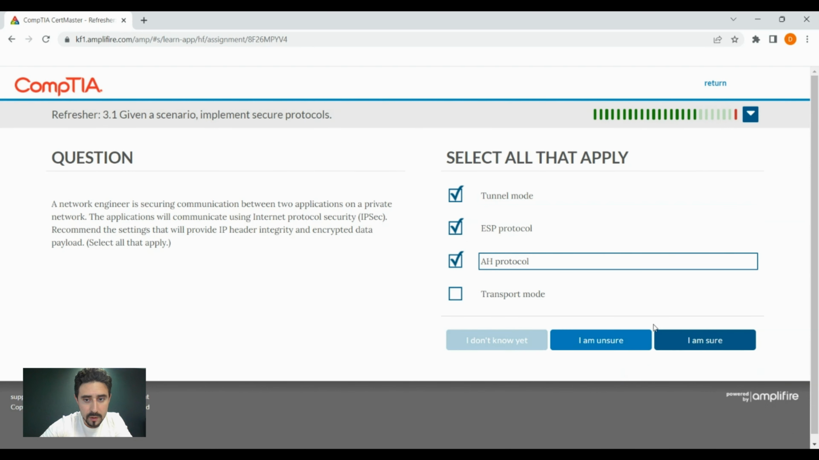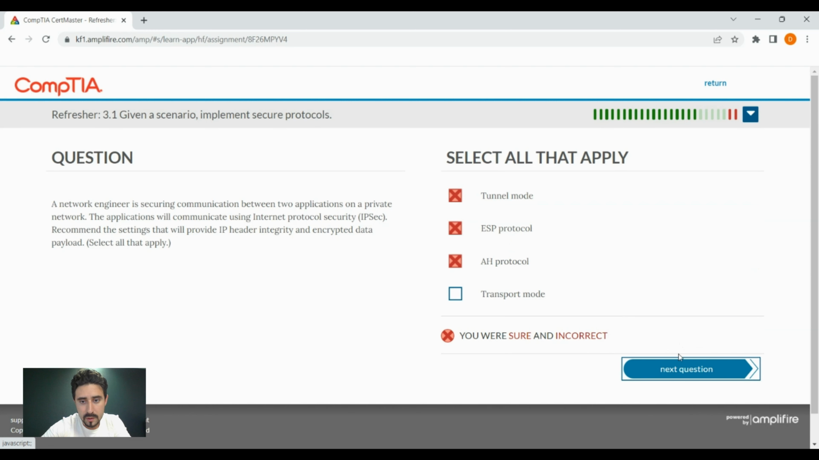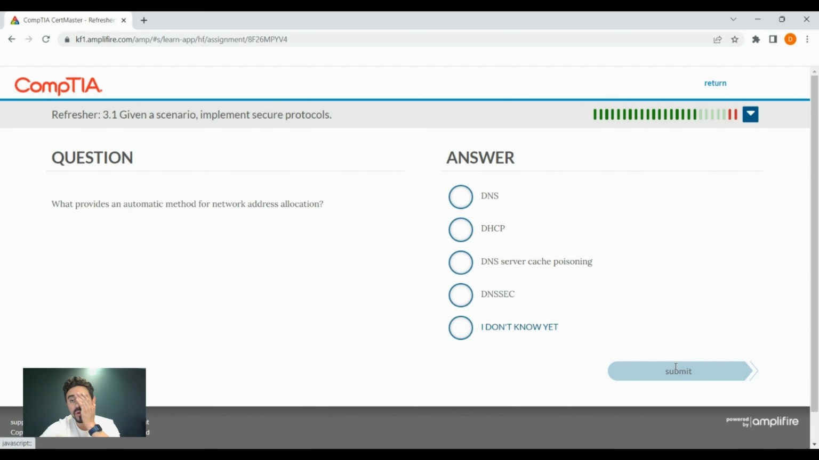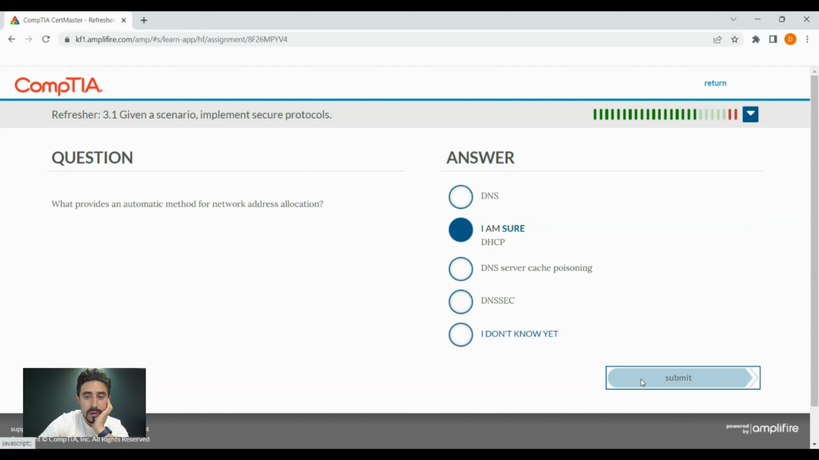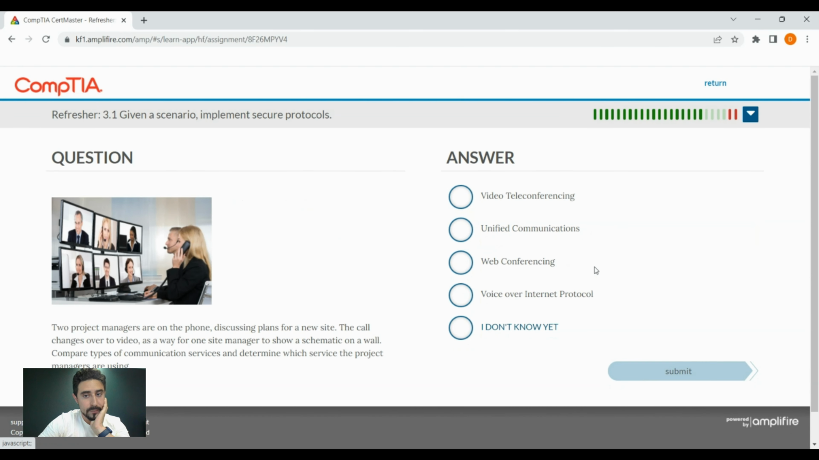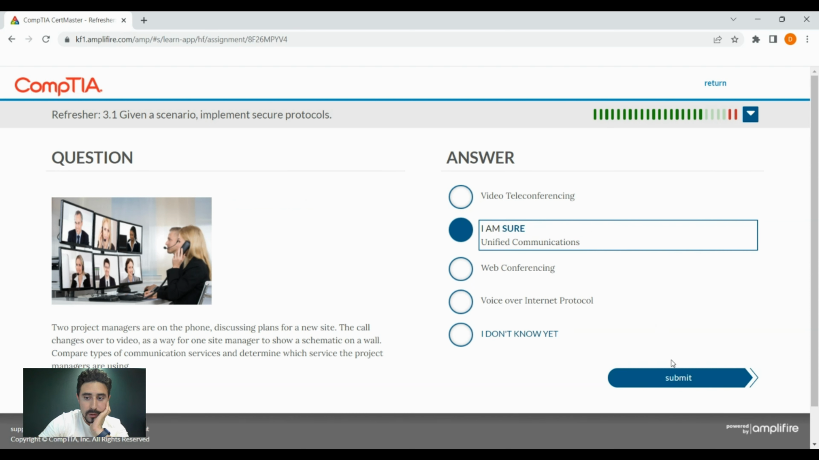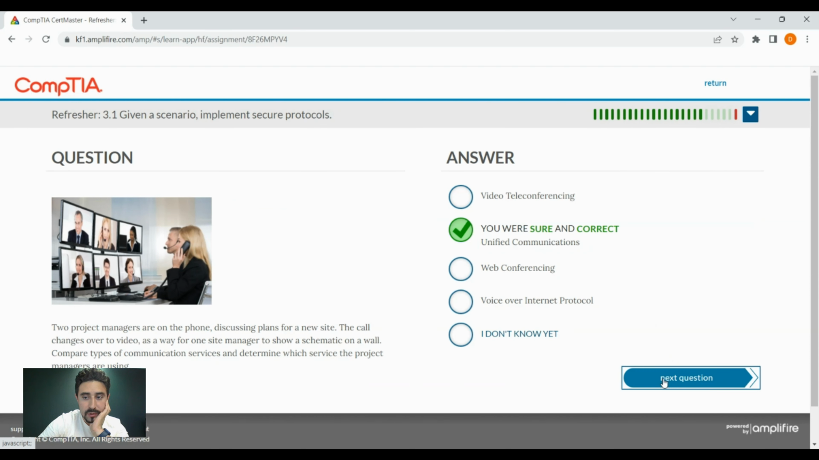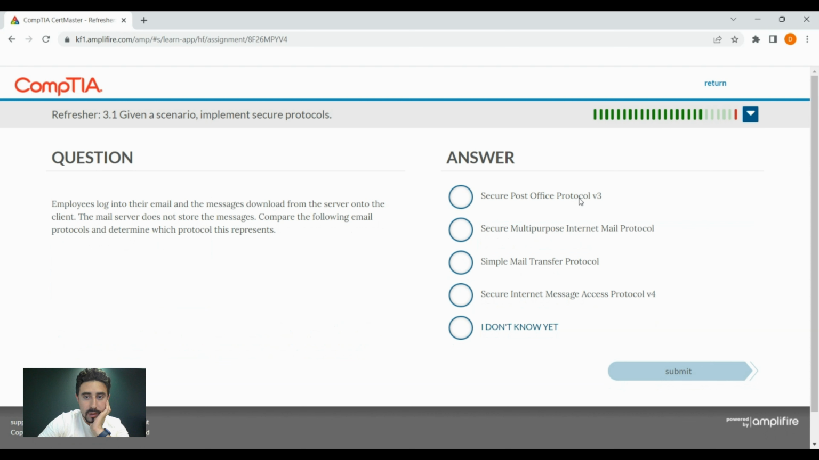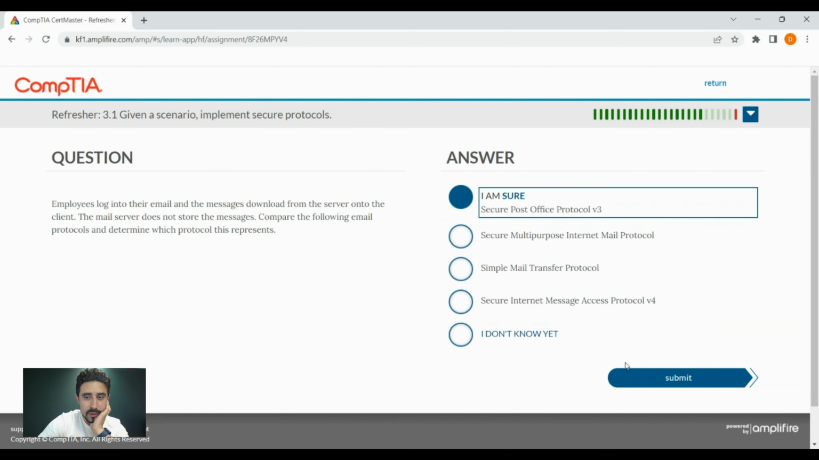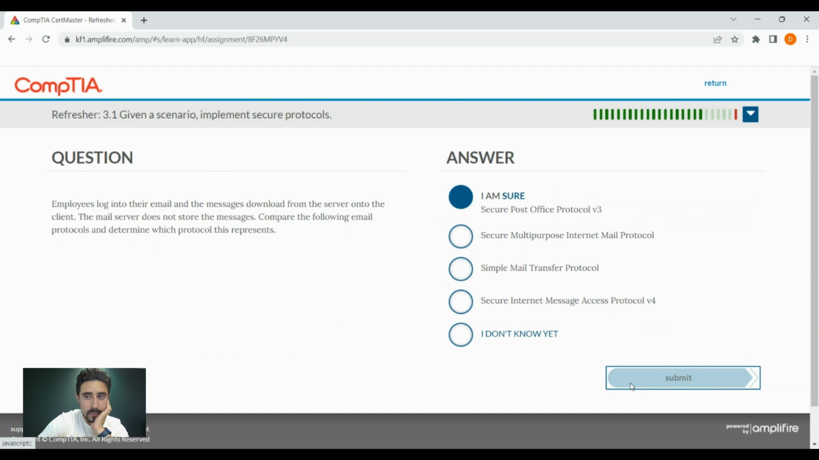These three right here. Oh, it's because it's not tunnel mode. We provide an automatic method for network address allocation. DHCP. Again, that's going to be unified communications. Secure Post Office Protocol version 3 on that one.